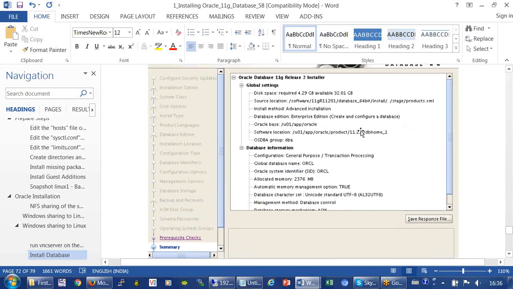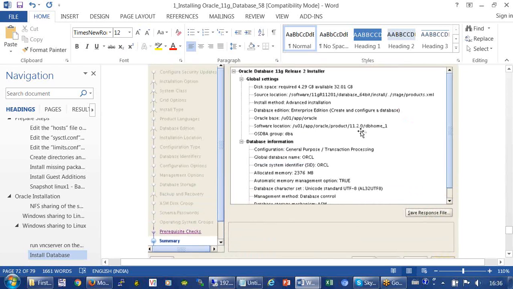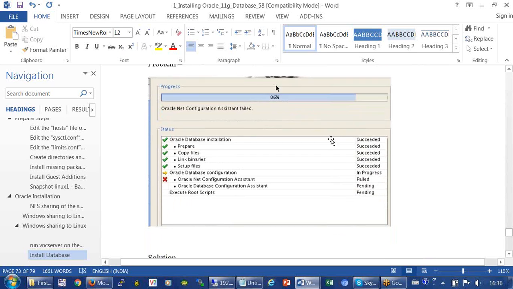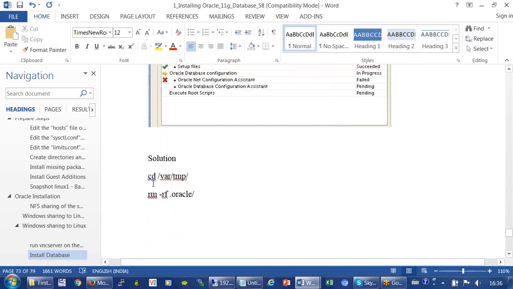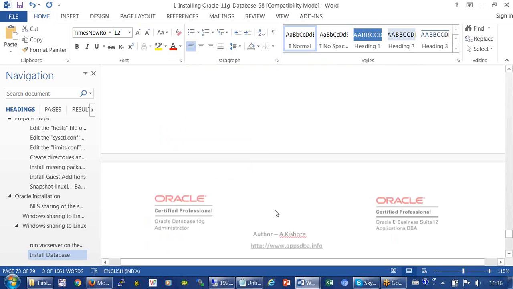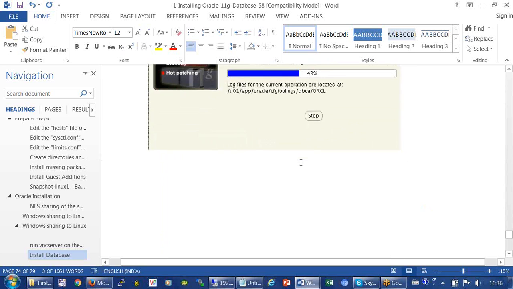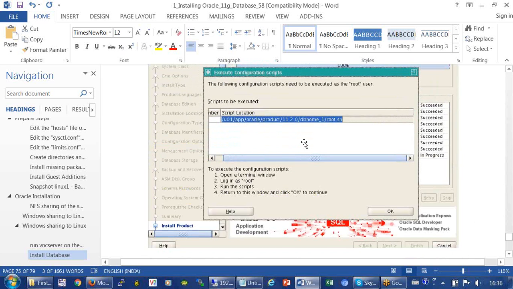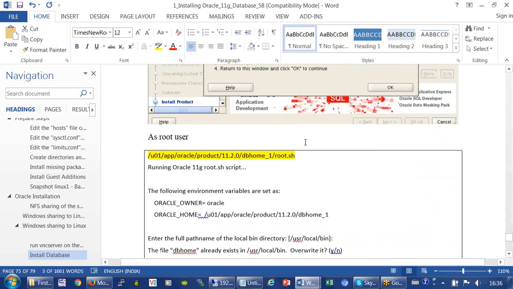Then everything is fine. If any package is missing, you need to resolve it here. If there are no issues, you can continue with the installation. Last time I had some problem with the listener, so for that you need to go to /var/tmp and remove this file, and then it continues the installation. At the end it will tell you to run a few scripts as the root user. If you have root privileges, you can run them. Otherwise you need to tell your Linux administrator to run the particular script.